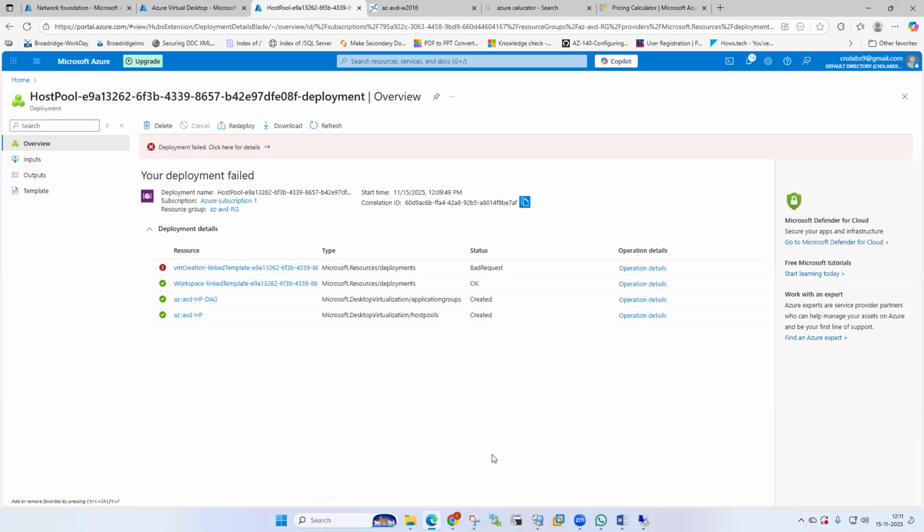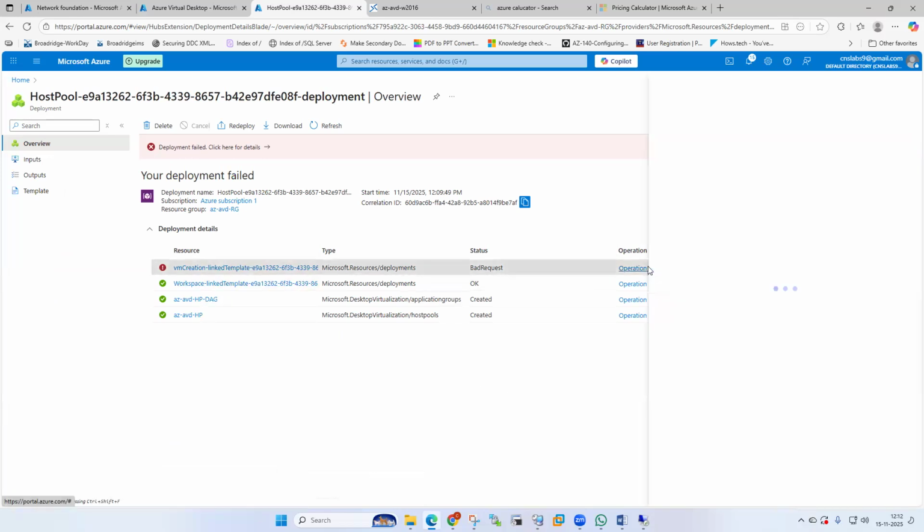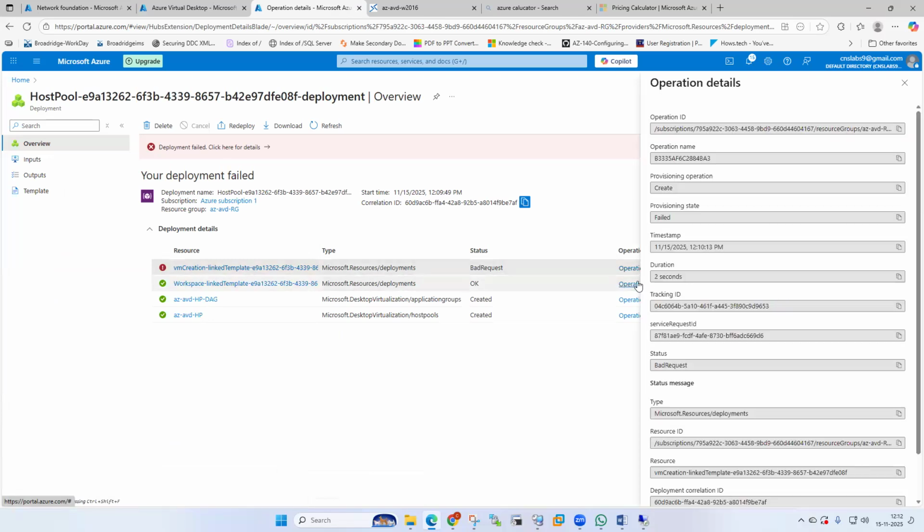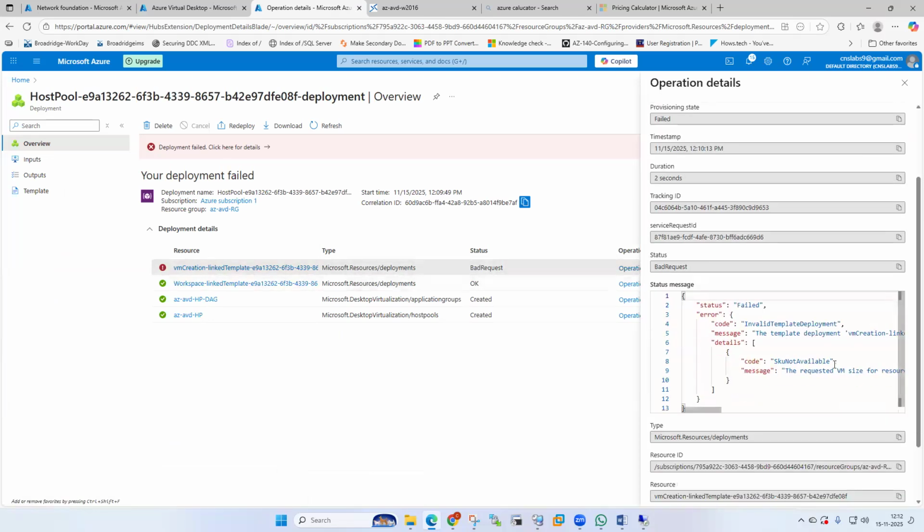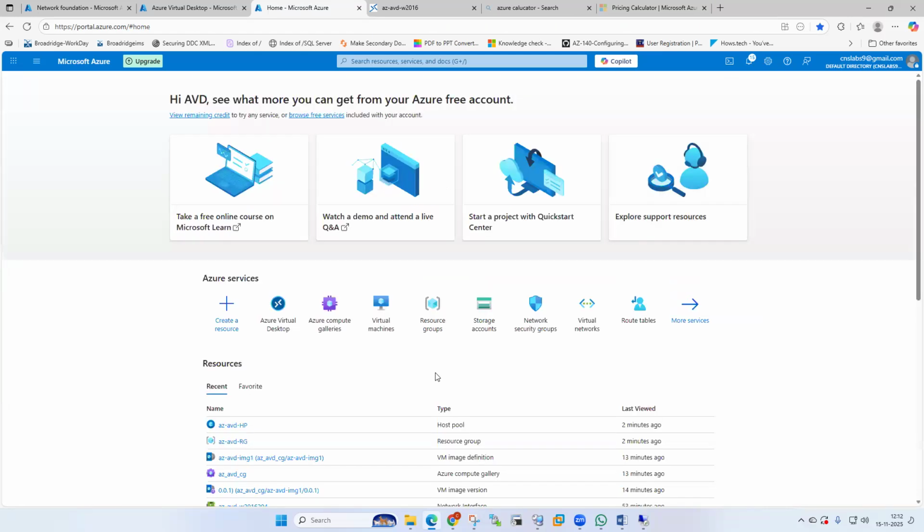Deployment failed. Bad request. VM creation linked template. Invalid template deployment. The deployment template, VM creation linked template. See, quota not available.